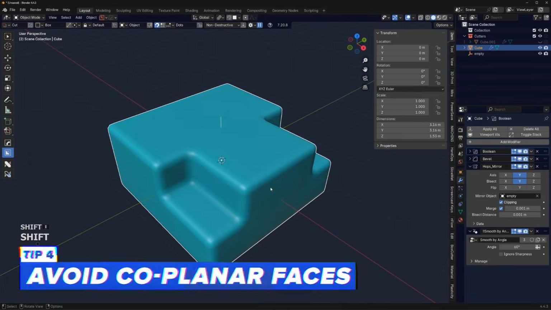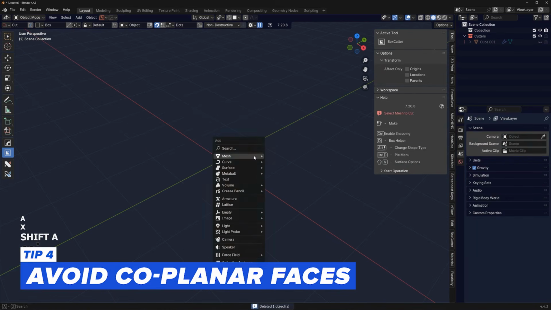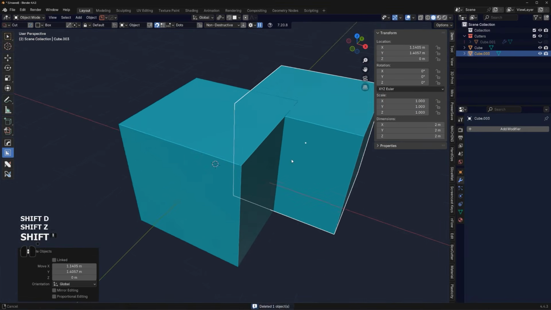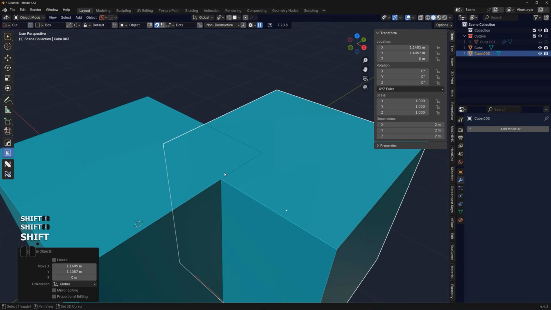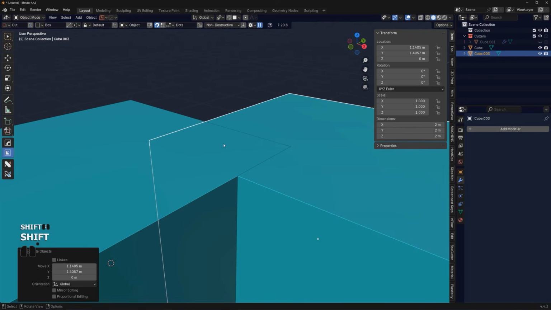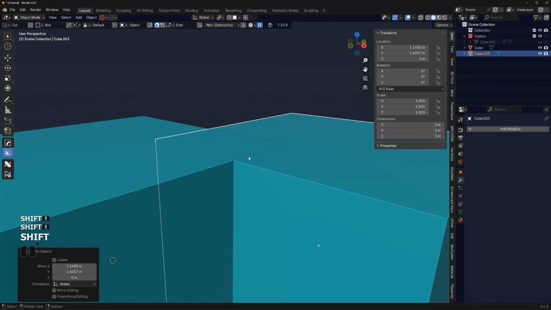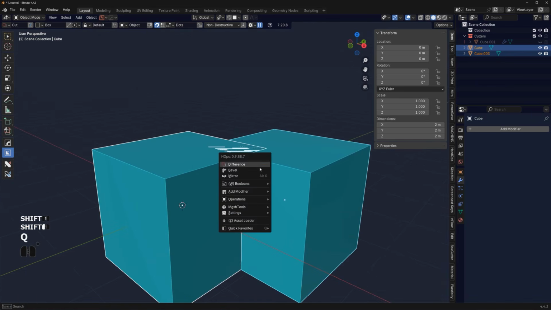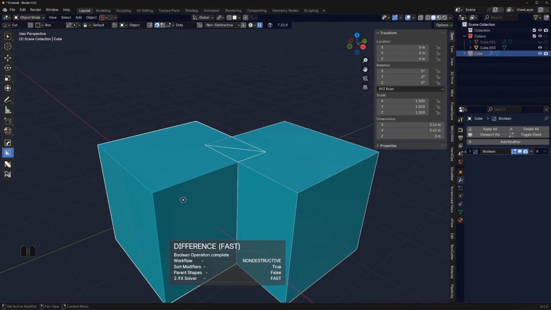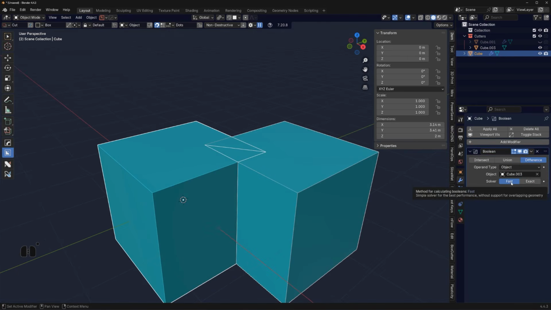All right, tip number 4, avoid co-planar faces. What do I mean by that? Well, if you have a boolean like this, right, which is gonna be on the same elevation in 3D space, so these gonna be kind of z fighting here. That's the co-planar situation. So when I'm gonna cut this with a regular boolean, it will not work because by default it's gonna be using a fast solver.